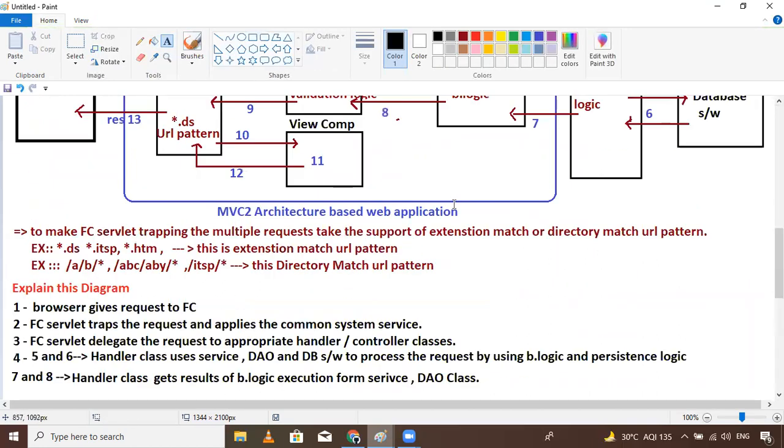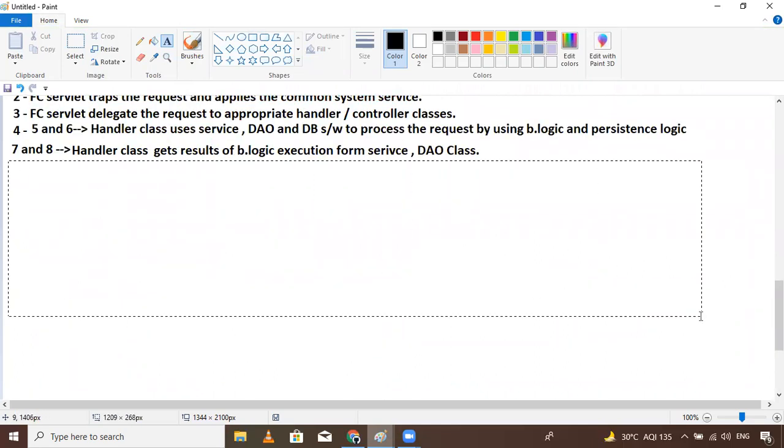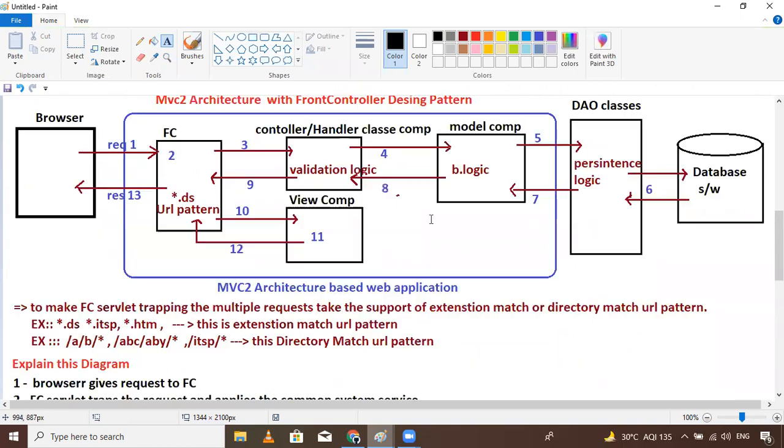Now, after the 8th, our ninth step is an important point. What is that? Handler class keeps the result in request scope. Where? In request scope. By using the request scope to prepare the view component, or prepare the view result, the view part. So now write it.